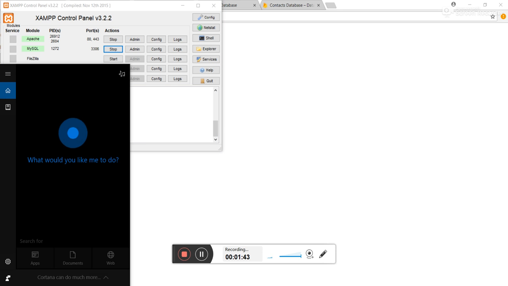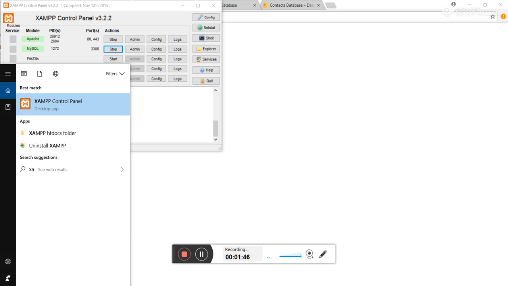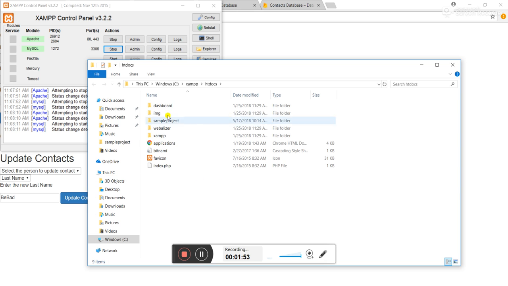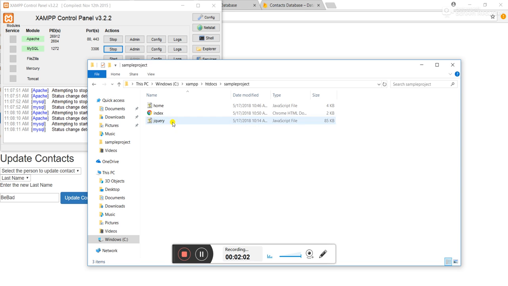Where you're going to be saving the documents that you're editing is actually in your XAMPP htdocs folder. So if you search again for XAMPP, you can just go to the htdocs folder, and here you create files, and you can name the file whatever you want. Here I've named my file sample project. If you click on sample project, this is actually where you're going to save all of the documents. So you have your index document, I have a home.js file, so that's where I'm creating my JavaScript, and then I have jQuery, which is a front-end framework, where I've saved a file for that.